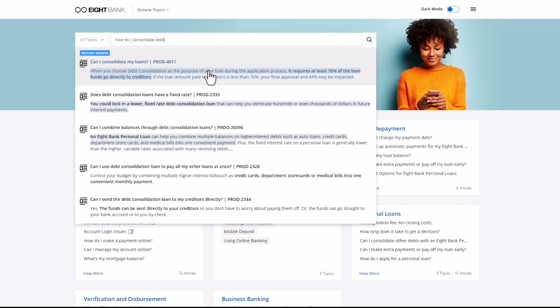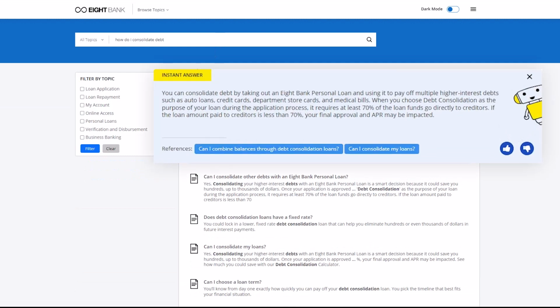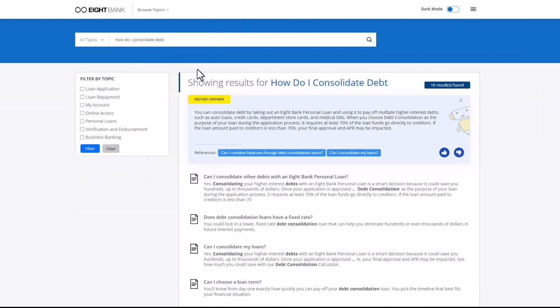If the user runs the search on the search results page, an instant answer that is indexed throughout the entire knowledge base is displayed at the top. It also lists its references, which users can select to navigate directly to the article. Selecting the thumbs up or down icons provides feedback to the system, which the supervised learning for AI engine uses to determine how effective the answer was in resolving the question. This helps the AI engine continue to improve.